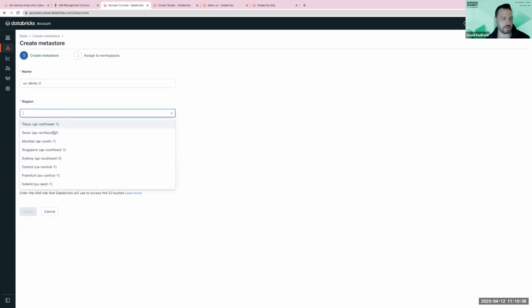Region. Typically, we want to have the region be the same region as our S3 bucket. We don't want to start doing cross-region data transfer for egress costs. So we want to select the same region. I already have a UC bucket in this region, so I'm just going to select a different one right now.